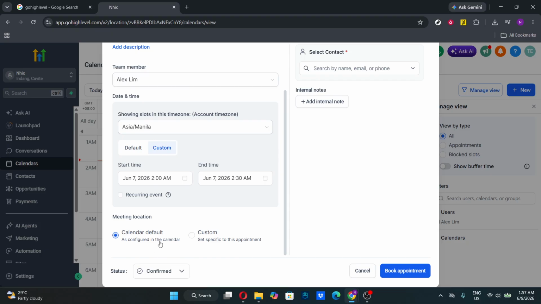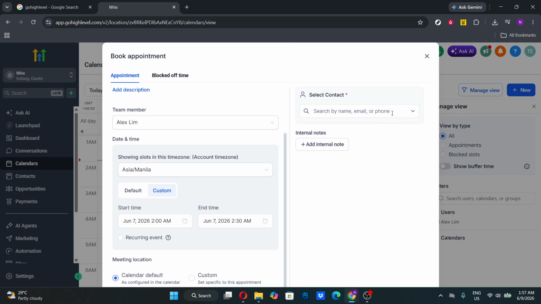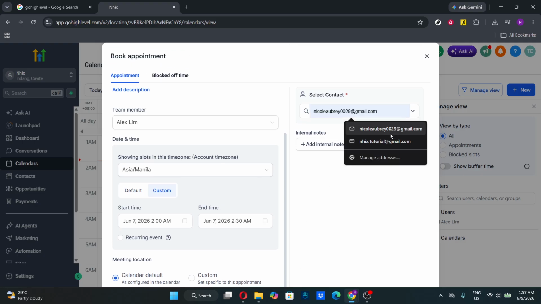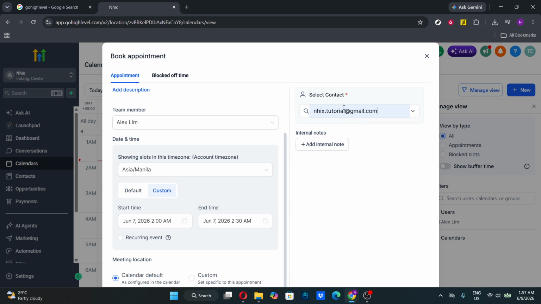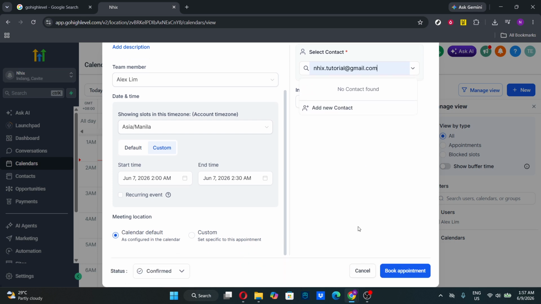Then select the contact for the appointment. This step is required, so make sure you choose the correct contact record before finishing. If you have similar names in your contact list, take an extra second to confirm you're selecting the right one. Once everything is filled in and reviewed, click on Book Appointment. That will save the appointment to the calendar and complete the booking process.